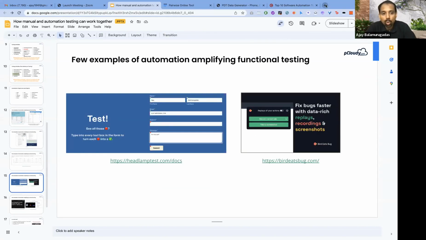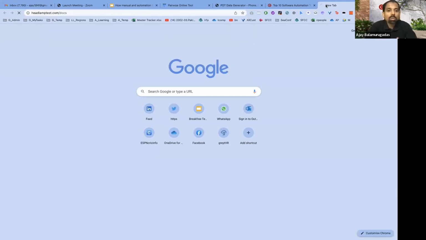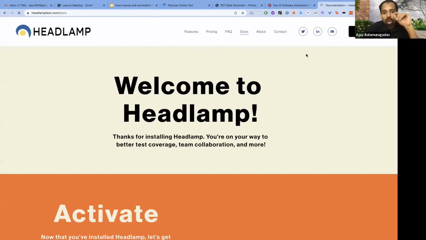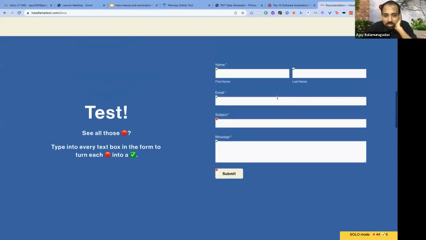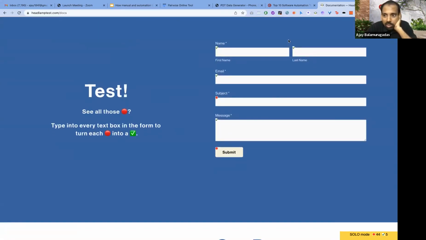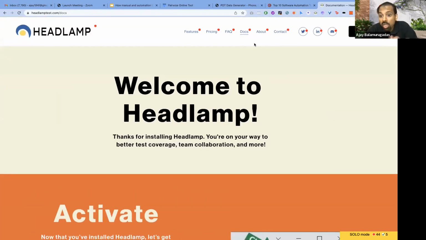Let me show you headlamp.docs, and I'll show you the app or the tool on their website itself. Oh, fantastic. I think it's already enabled. So the tool is somewhere here. Yes, I think this is the one. Yes, Headlamp is tracking, has access to this site. Now observe all the red dots that you see. That means I have not clicked on it. So let me click on it.